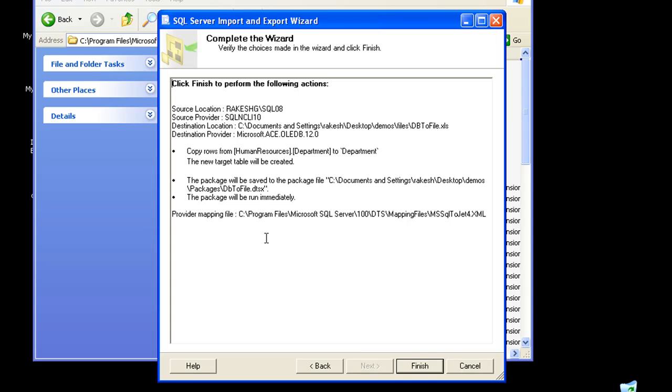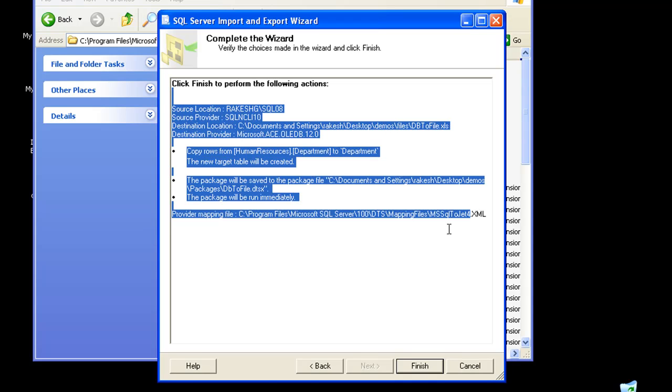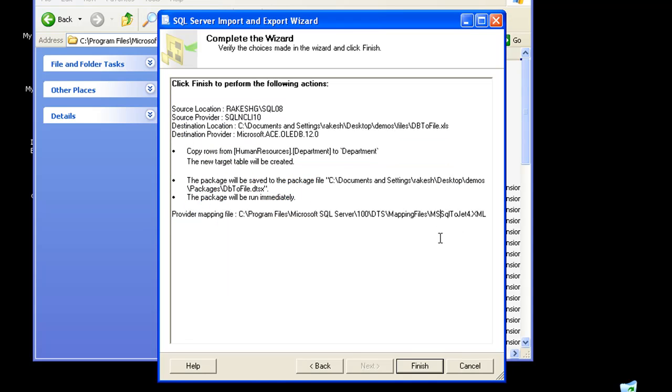So we are almost done with configuring the wizard. It gives me a summary of all the configurations that I have made. It lists down the source location, the destination location, and so on and so forth. You can just review these details and probably click the back button, and if you need to change anything, you could go ahead and do that. I'm happy with these configurations, so I'm going to click on finish.